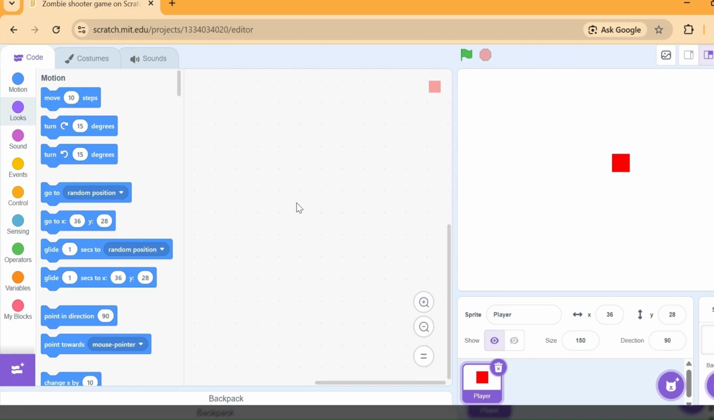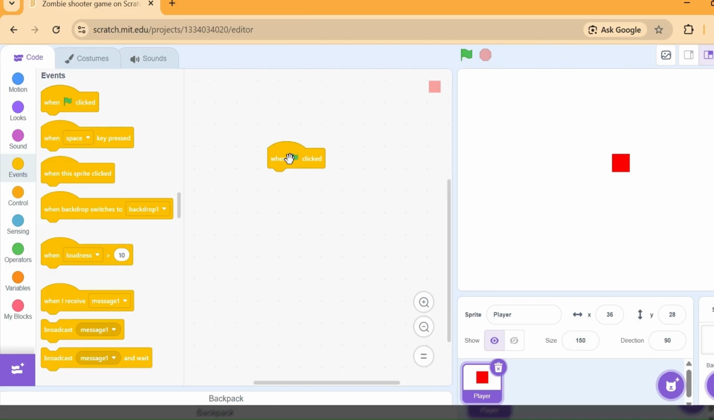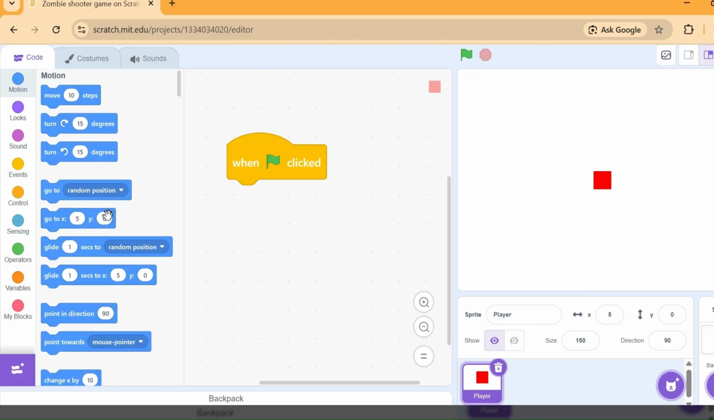Now let's look at the code for this character. So when green flag is clicked, meaning when the game starts, we want something to happen, right? Well, we want this character to start in the middle of the game screen. That looks like it's X 5 and Y 0. So let's drag that. That's where the player is going to start in the game.